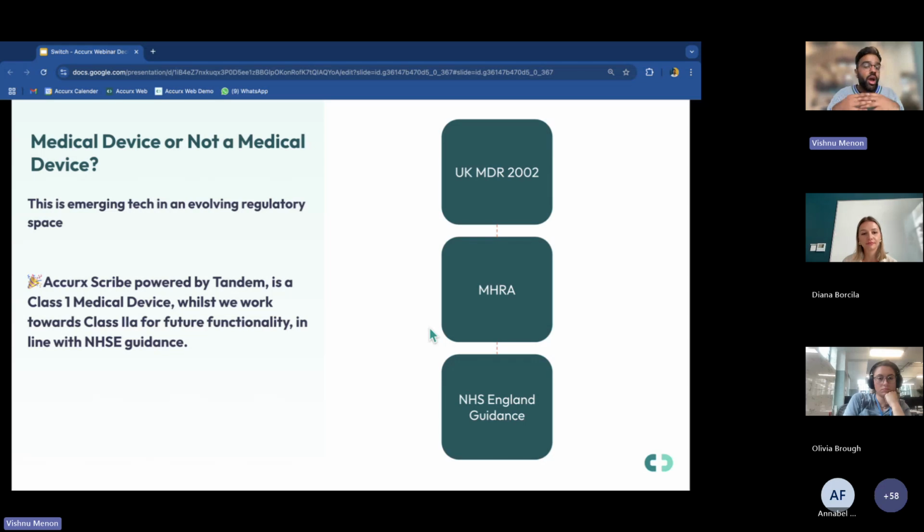It's an emerging area. Right now, ambient voice tools like Scribe are being used by staff across the NHS every single day. And NHSE has recently published guidance advising that AVTs, or ambient voice technologies, should be treated as medical devices. So we've taken a cautious and proactive approach in supporting that. Accurx Scribe, powered by Tandem, has Tandem's Class 1 medical device certification already in place. And we're actively working towards Class 2A certification as the product evolves and takes on more clinical functionality in line with NHSE guidance. So if there are any further questions on that, do let us know.